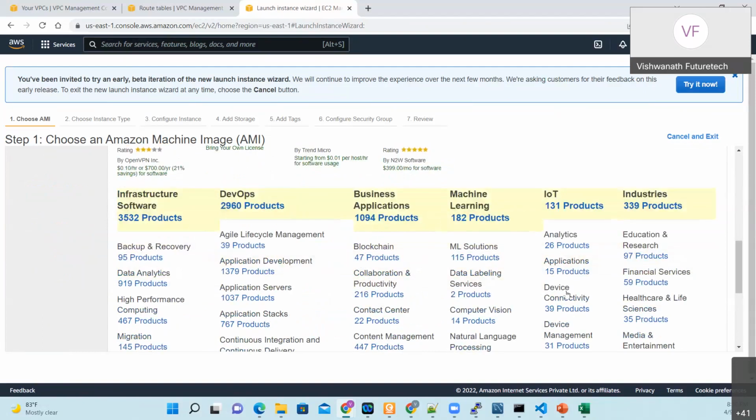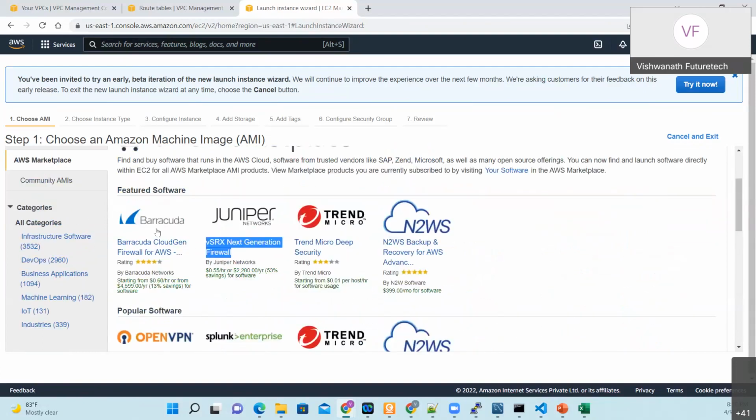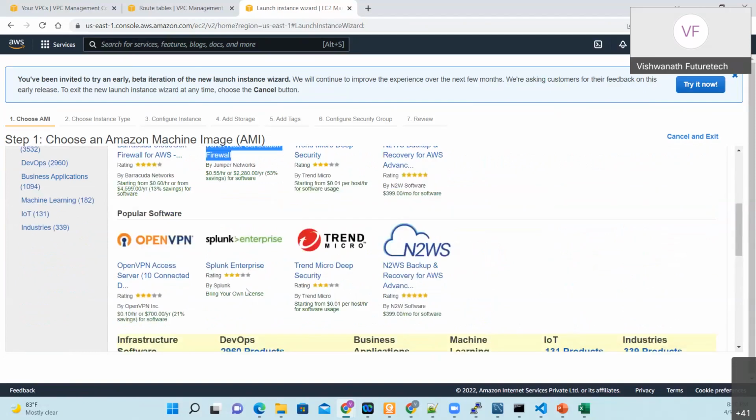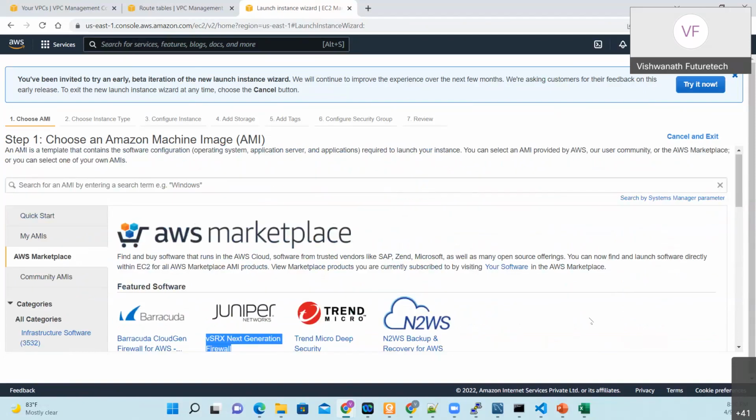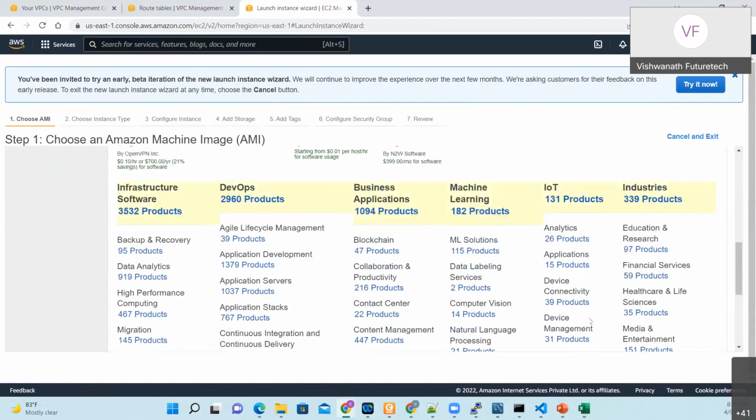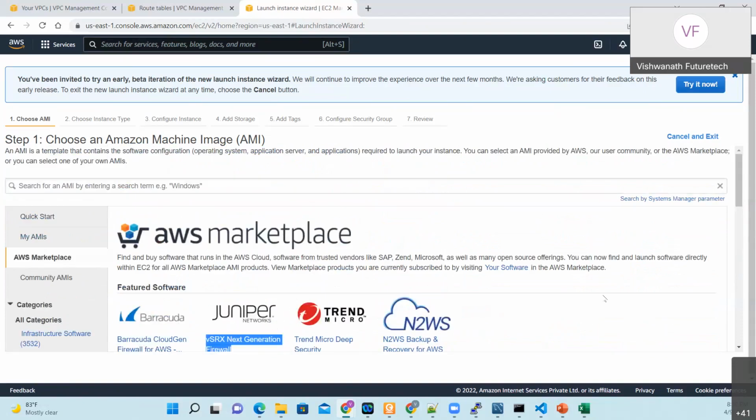Cisco firewall is there, okay? Barracuda firewall is there. So VPNs are there, virtual VPNs. You can just play around with it. You can create n number of scenarios. You can easily play around with it a lot.